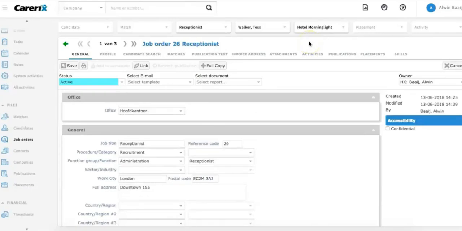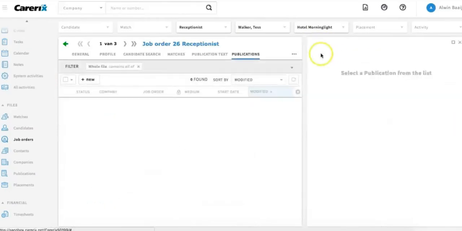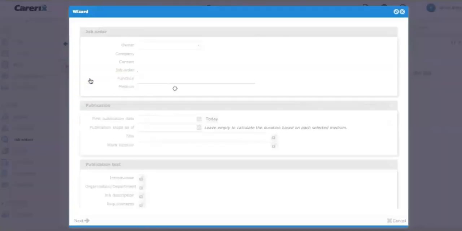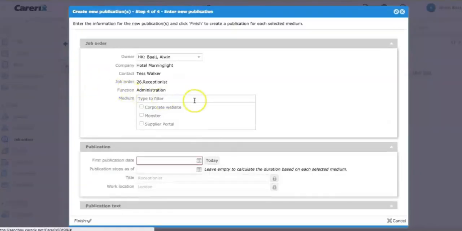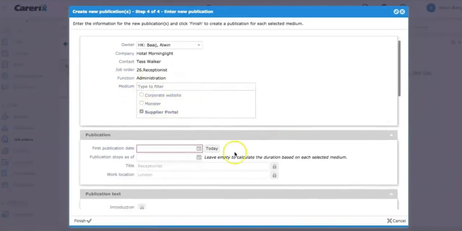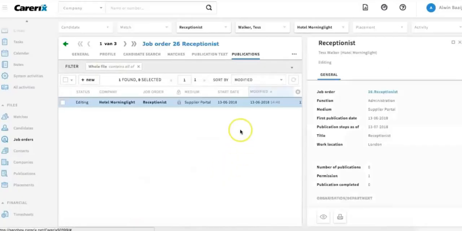Now I'm able to push this job order via publications to my suppliers. So I want to click on publications because I want to create one. I click on new. Then I pick the medium Supplier Portal and the date of today. Click on finish, and that's it. And an email reminder will be sent to my supplier.